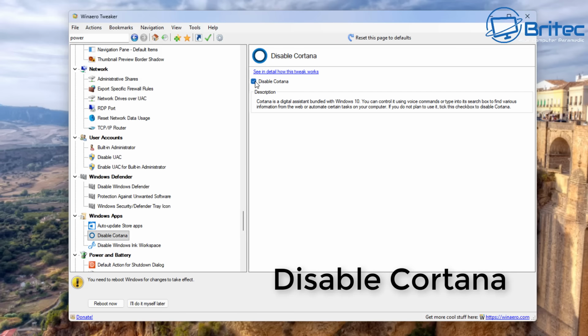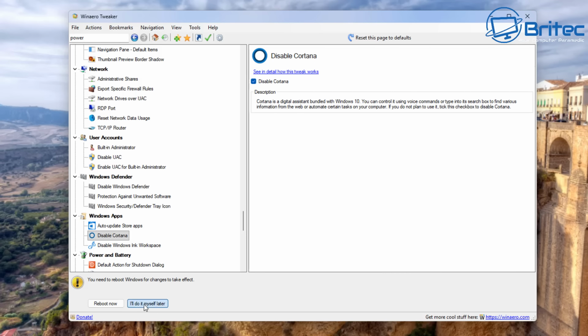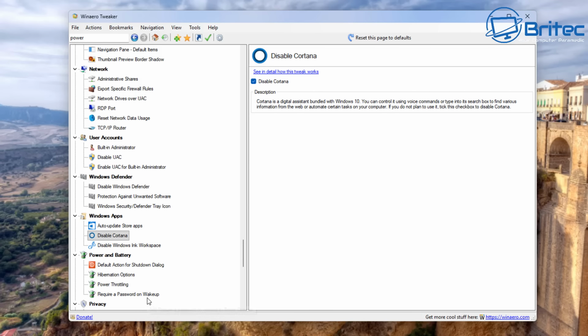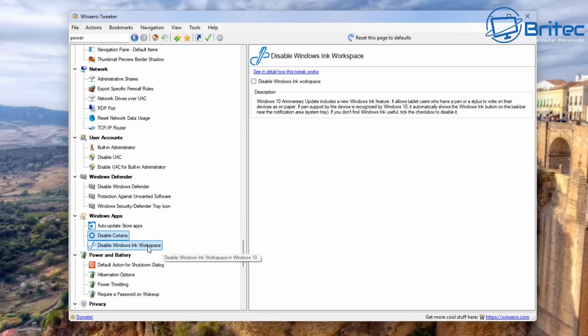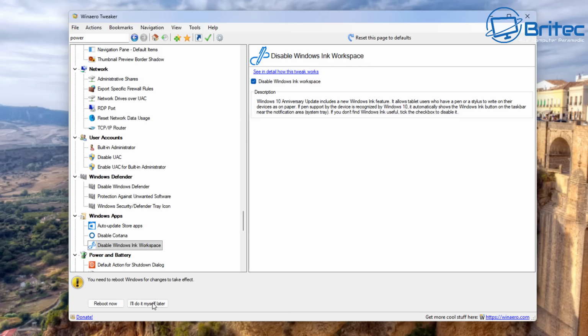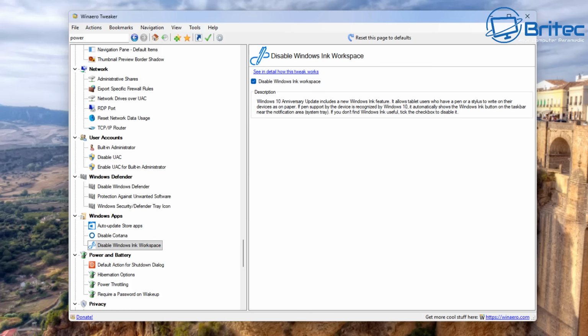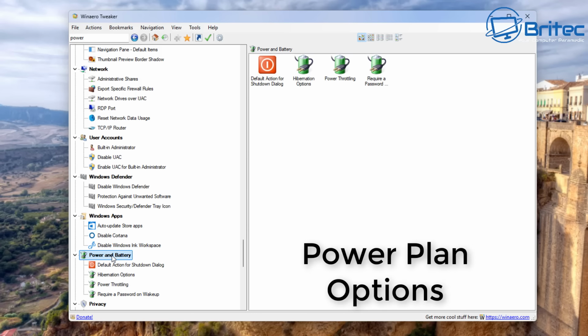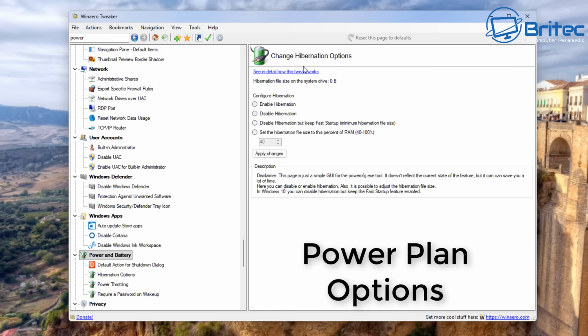Inside the Windows apps, disable Cortana. I'm going to quickly do that right here. And again, you've got some other ones here like disable Windows Ink Workspace. I'm just going to check mark that one right here. There we go. And we've got some others here like the power and battery. This is your power plan options. If you want to change your power plan options, you can do.